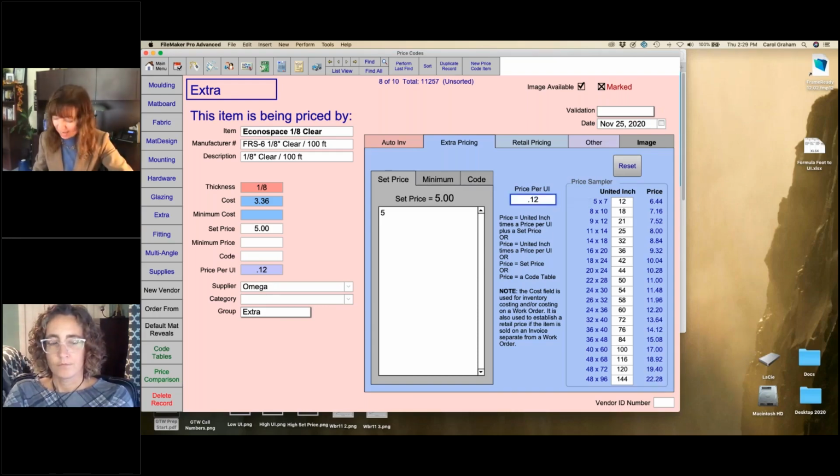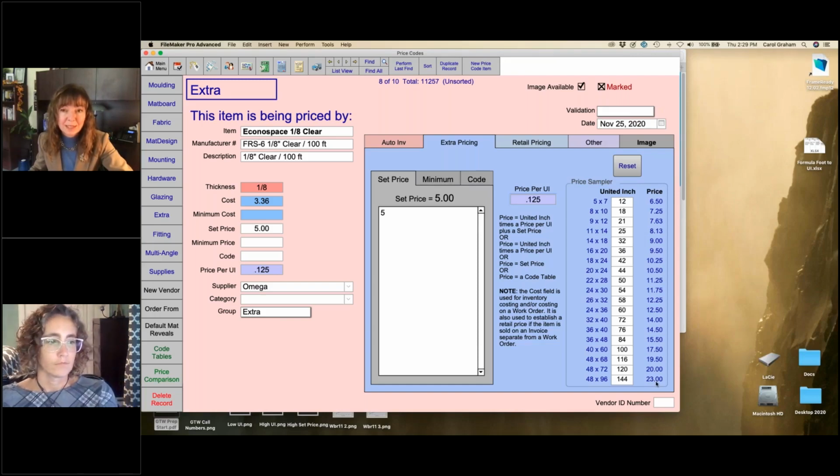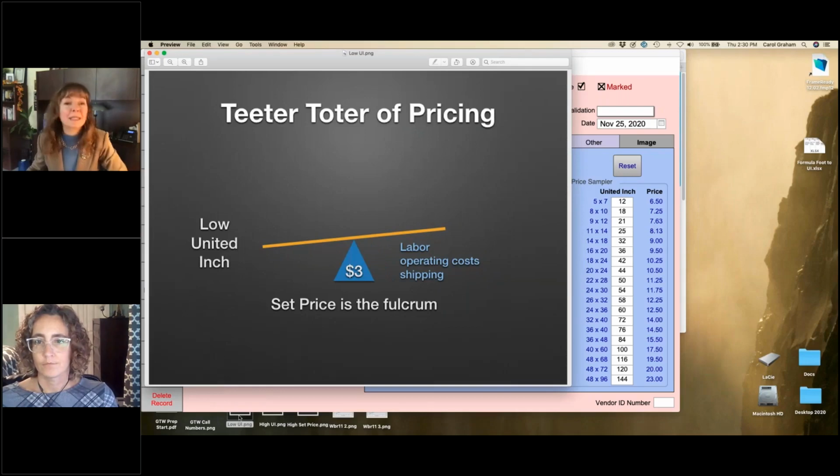And you can actually add extra amounts in there, so 1.25. And now I've got my $23 here, the same as I did before. And that matches, and yet I've still raised the price on all the smaller sizes. So what happens is there's a teeter-totter effect that goes on. And I'm just going to show that to you in this little example that I have here.